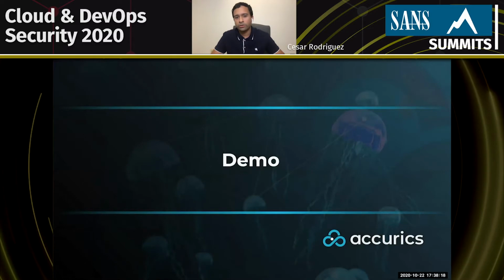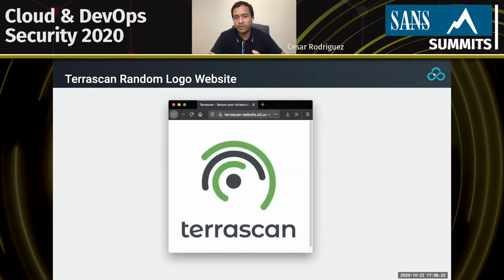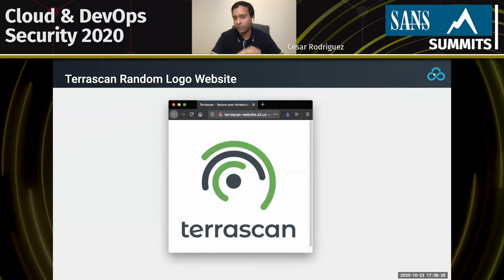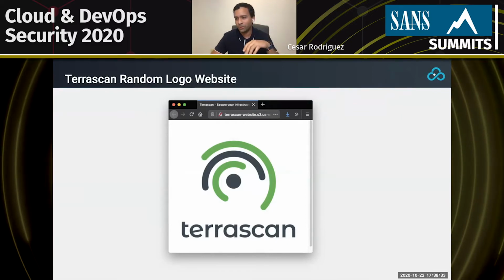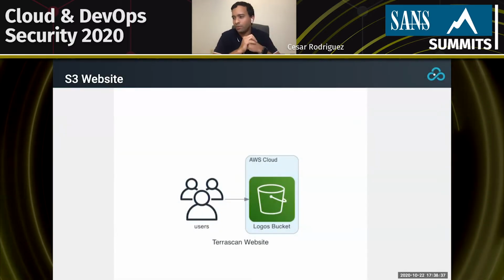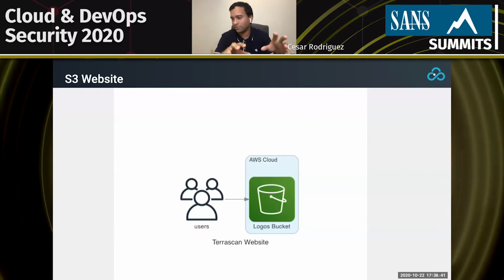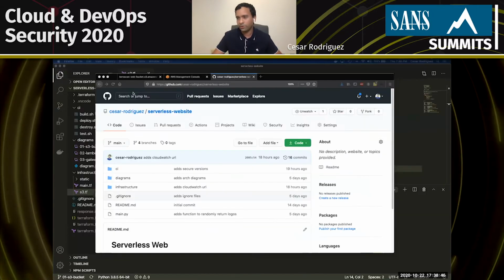So now let's see how Terrascan works in action. For this demo, I want to build a website for Terrascan that randomly displays the logo with a white or a dark background. And I'm going to incrementally increase the resources in this architecture for the demo. Initially, it's just going to be a public S3 bucket where I want users to be able to access the bucket directly from the public internet. So let's see how this works.